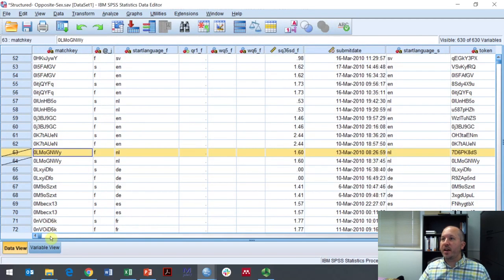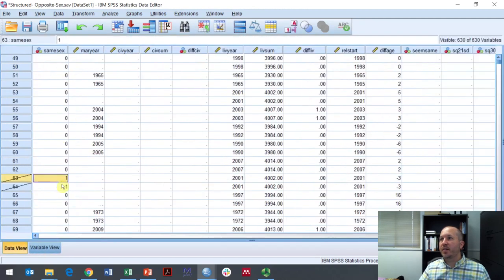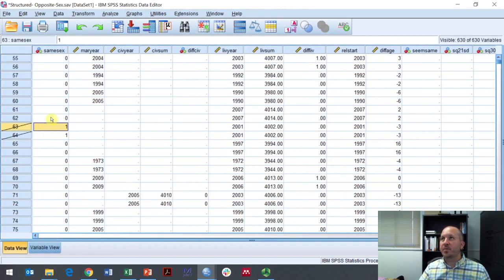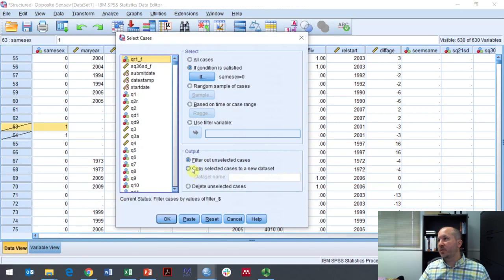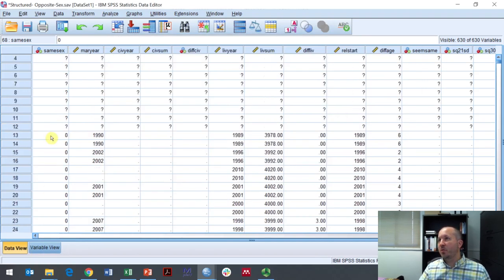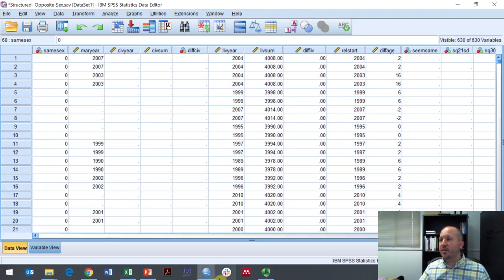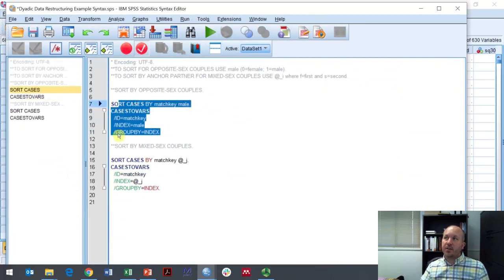So now we can see that I have filtered out the same-sex couples. Now what I can do is go to Select Cases, and instead of filter out, I can just delete them. I've already saved it as structured opposite sex, so I'm going to do this. Hit OK, and now I should have everyone who is in a same-sex couple out of this data set. So I can go ahead and run this syntax here that will allow me to create my dyadic structure.